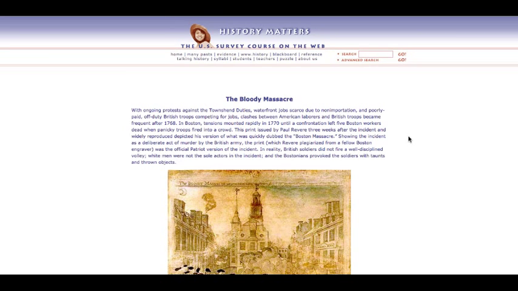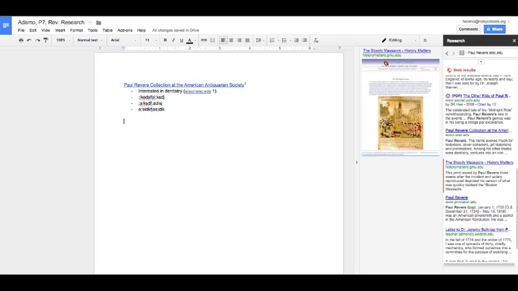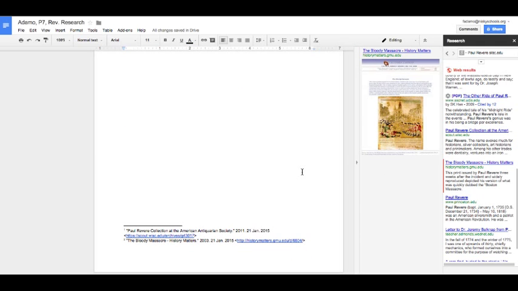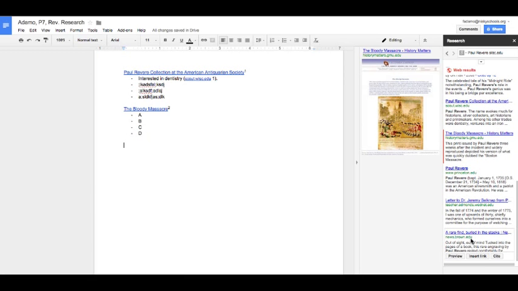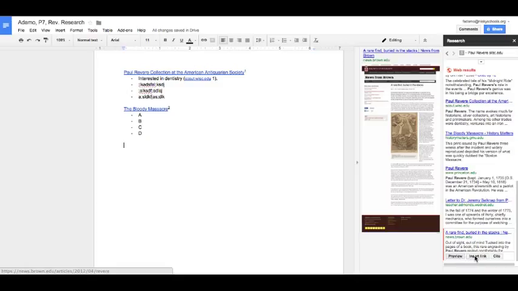If I am planning on using this source, I will head back to my research document. I will insert the link. I will immediately cite it, which again will bring that full citation onto the bottom of the page. And I will move my way through this document in the same way that I moved through the first one. And I can continue doing that until I either have enough research or I decide I'm going to use another search term.